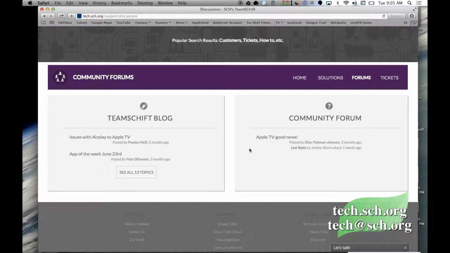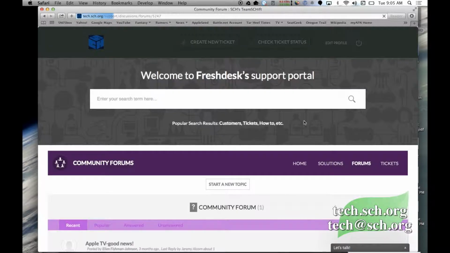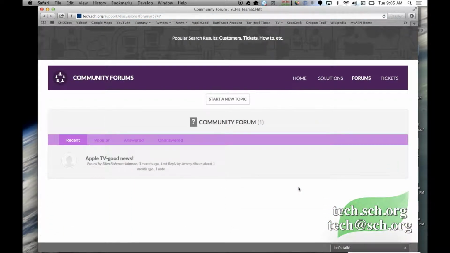Now the other one over here, this is the community forum. Now this is going to be a great place if you have a question that maybe isn't tech related, maybe it's a little bit more departmental related, and this is a place where you can ask that question and people from your peers, your coworkers, your staff members, they can all jump in here and answer that question for you, because they may be experts in some of that software you're using that we may not use on a daily basis.